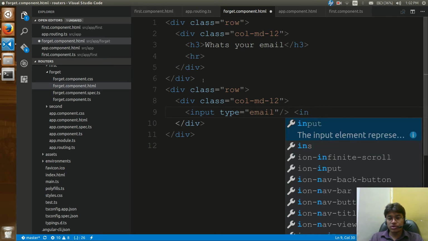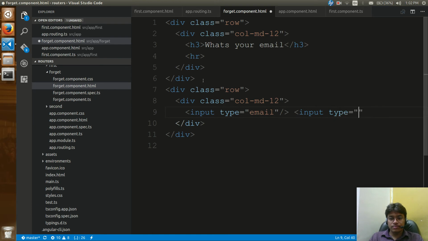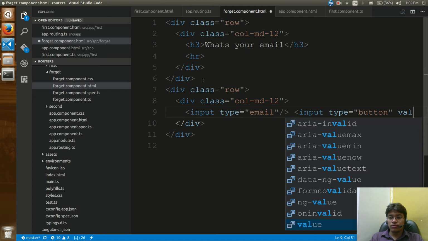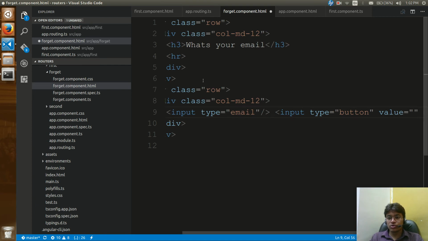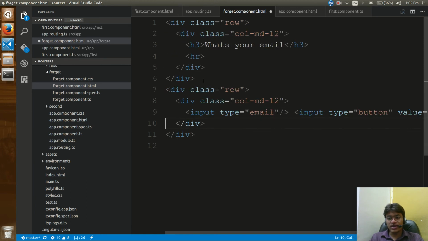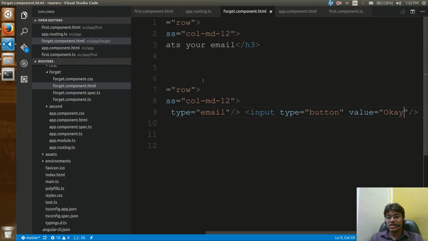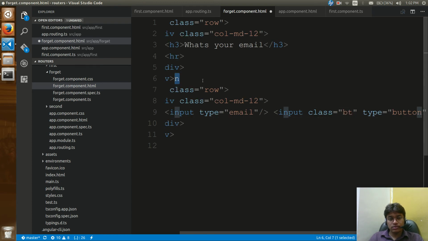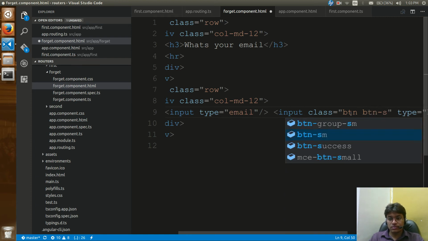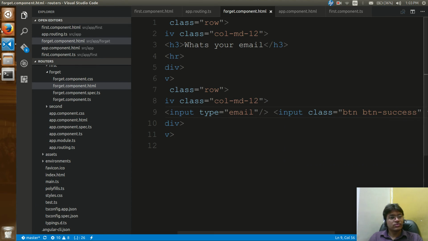You can say input type is button, value is okay. And for some styling purpose, let me have one class over here, class is btn, and btn-success. You can have success.